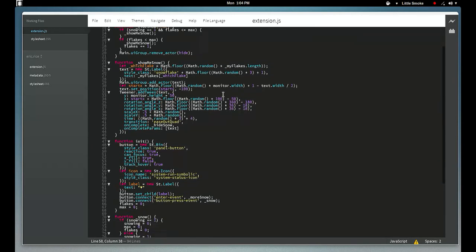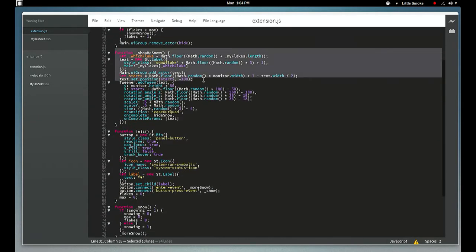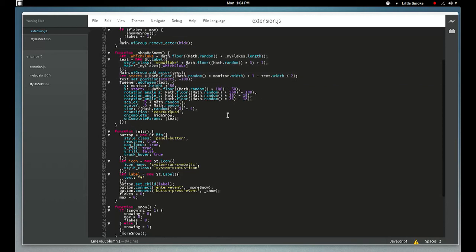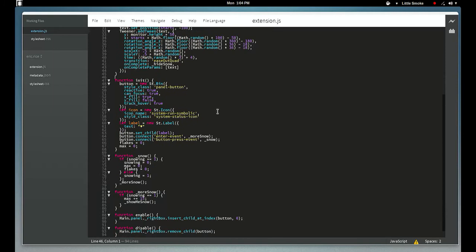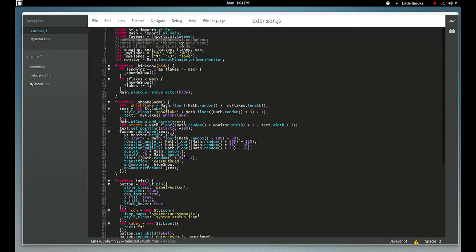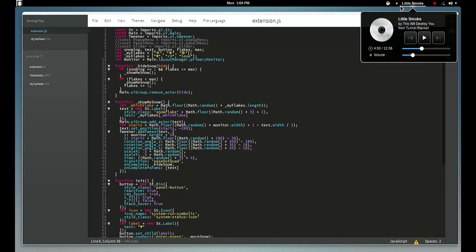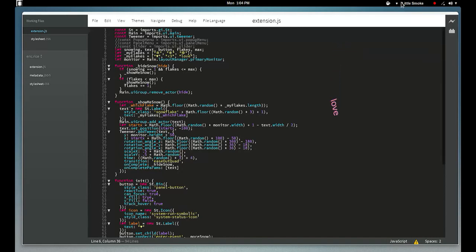All I really learned about was tweeners, which is a JavaScript library for animations. I guess it's based on something from ActionScript, which is a Flash thing, but yeah, I haven't gotten too deep into this. I'd still like to learn more about how the pop-up menus and the panel menus and stuff work so that I could give this a user interface. But I've learned enough to make things fall down the screen, and that's kind of cool. I'm proud of that. This is my little Valentine's Day one. It says love, and it's just the same exact thing, but with a different set of flakes and a different bit of CSS to style them.